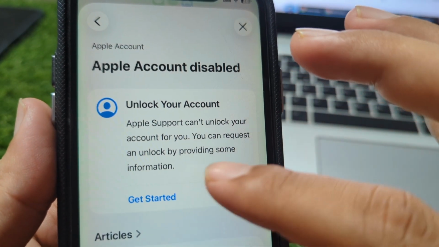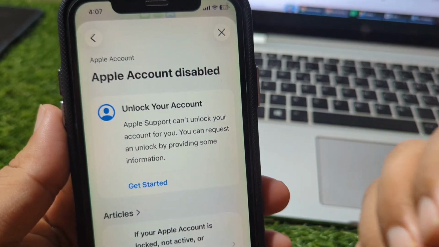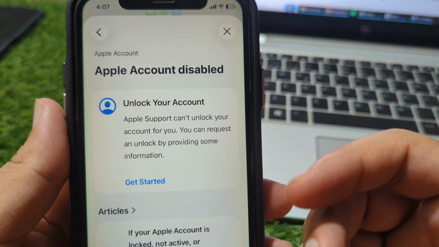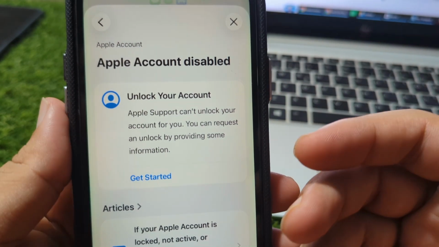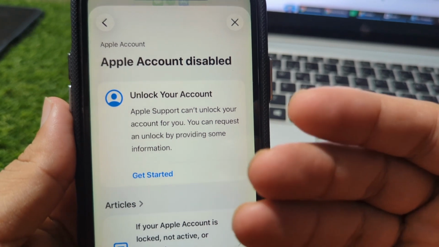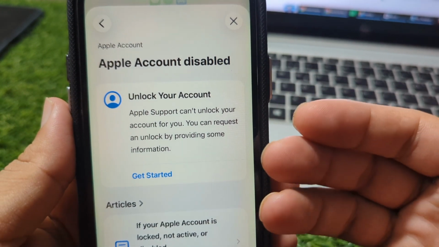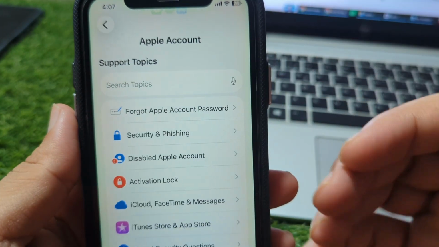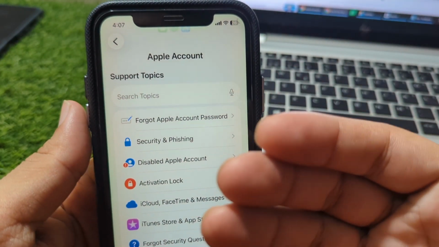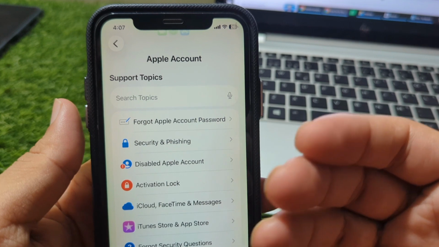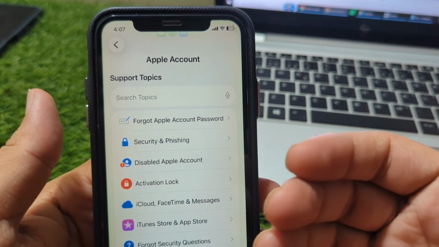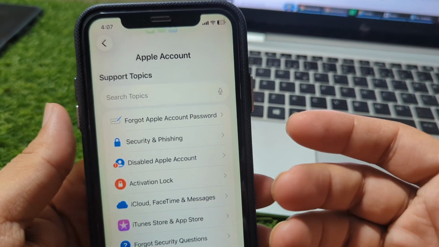So guys, you have to simply tap on Get Started, and after this you have to simply follow the instructions, and then your account will be unlocked if it is disabled. So guys, follow the instructions and check if the problem is fixed or not, and if the problem is still there, then you have to simply contact the Apple Support team from here for further information and help. So guys, hopefully they will try to fix this problem for you within 24 hours.